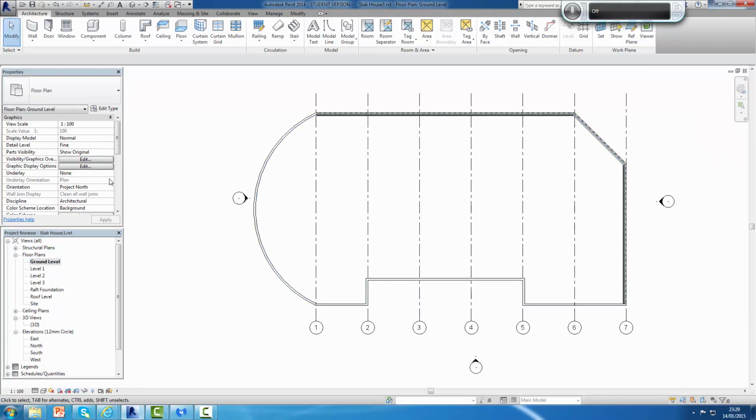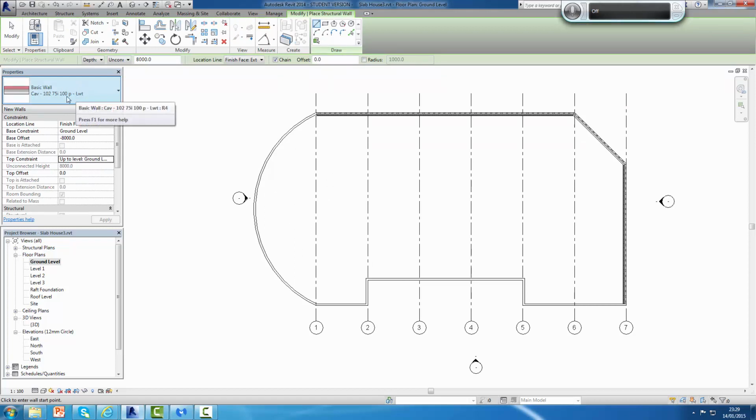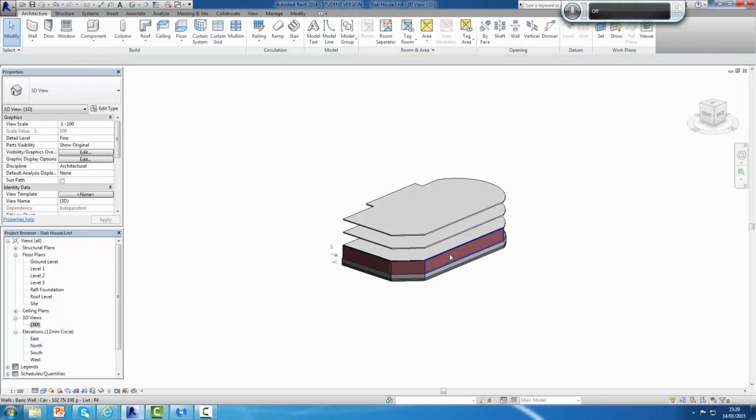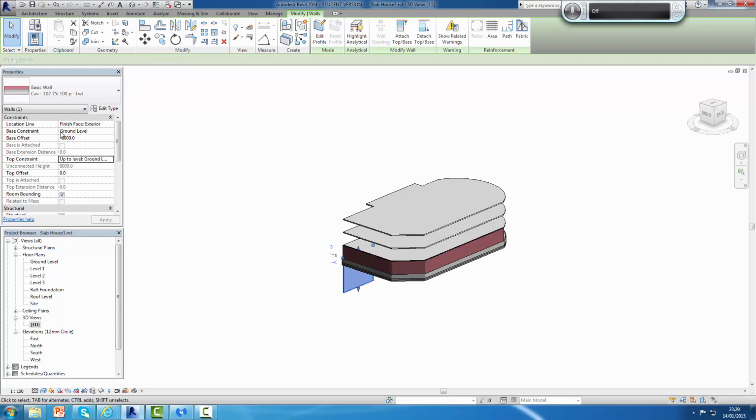This is not how you're supposed to do it in any way, shape or form, but I just can't get it to operate as I want it to. So again, I'm going to go into wall, basic wall, make sure everything's finished, face exterior, everything is as it should be, chain. Pick the line again, and I'm going to pick this wall. I'll close that off, and go into my 3D view and pick that particular wall, and I'm going to have to alter it by the look of it every single time. So again, my minus 8000 wants to be 0. My top constraint wants to be up to level 1, and I click apply, and that's fine again.